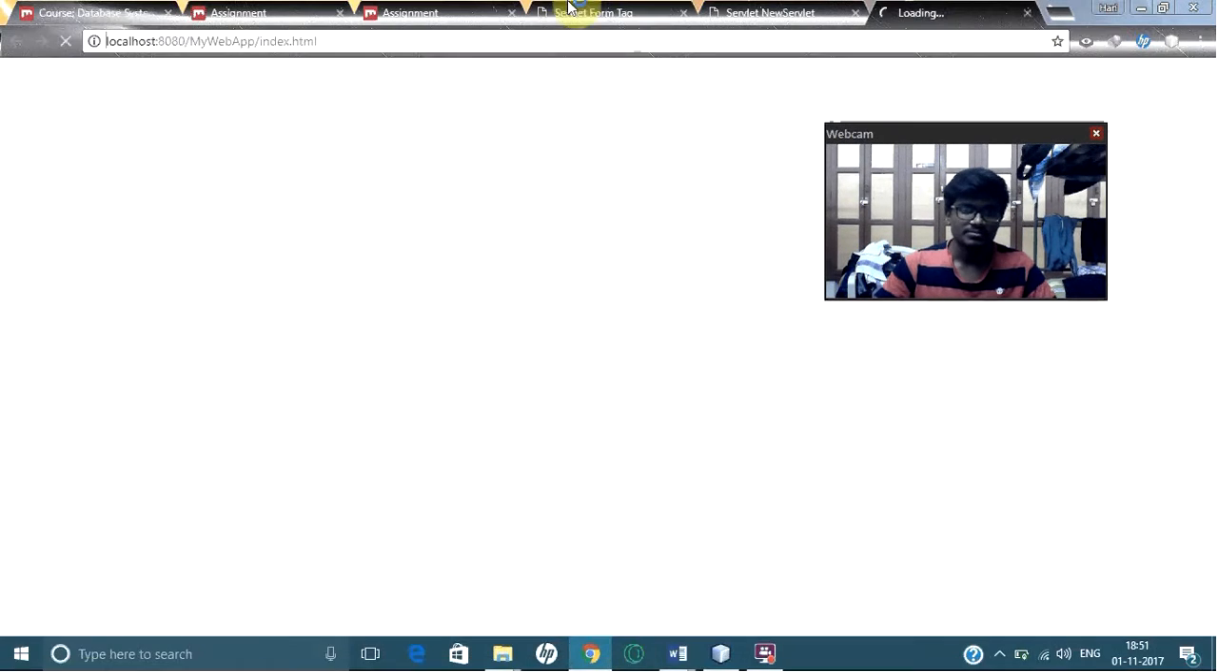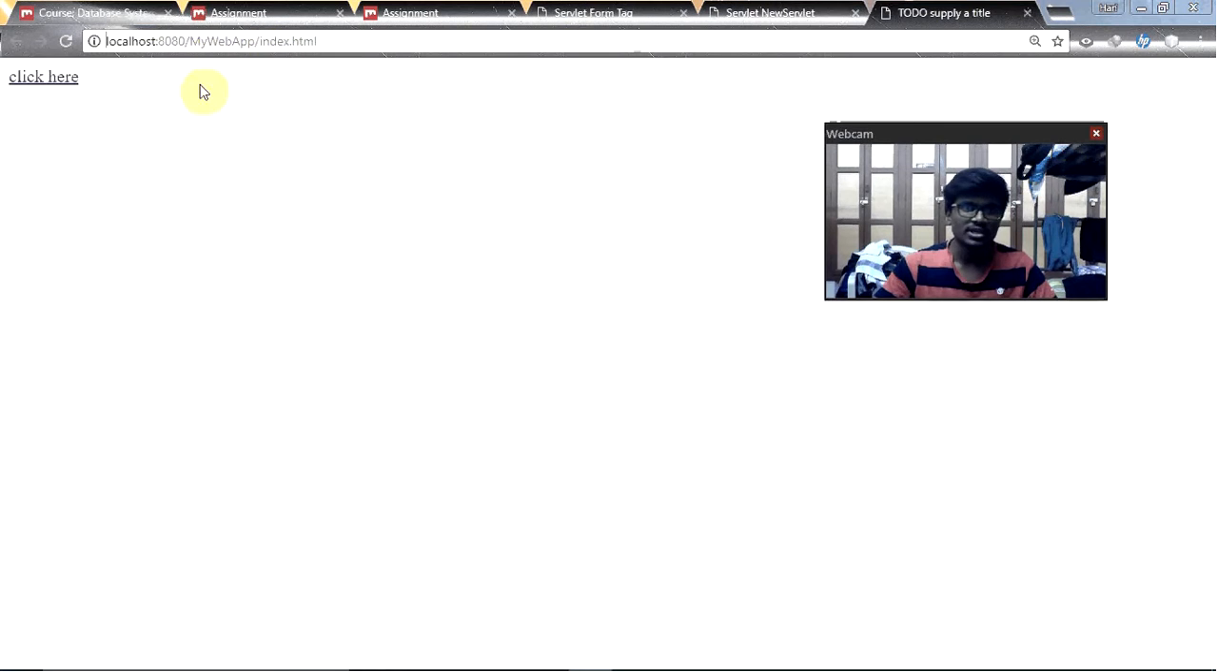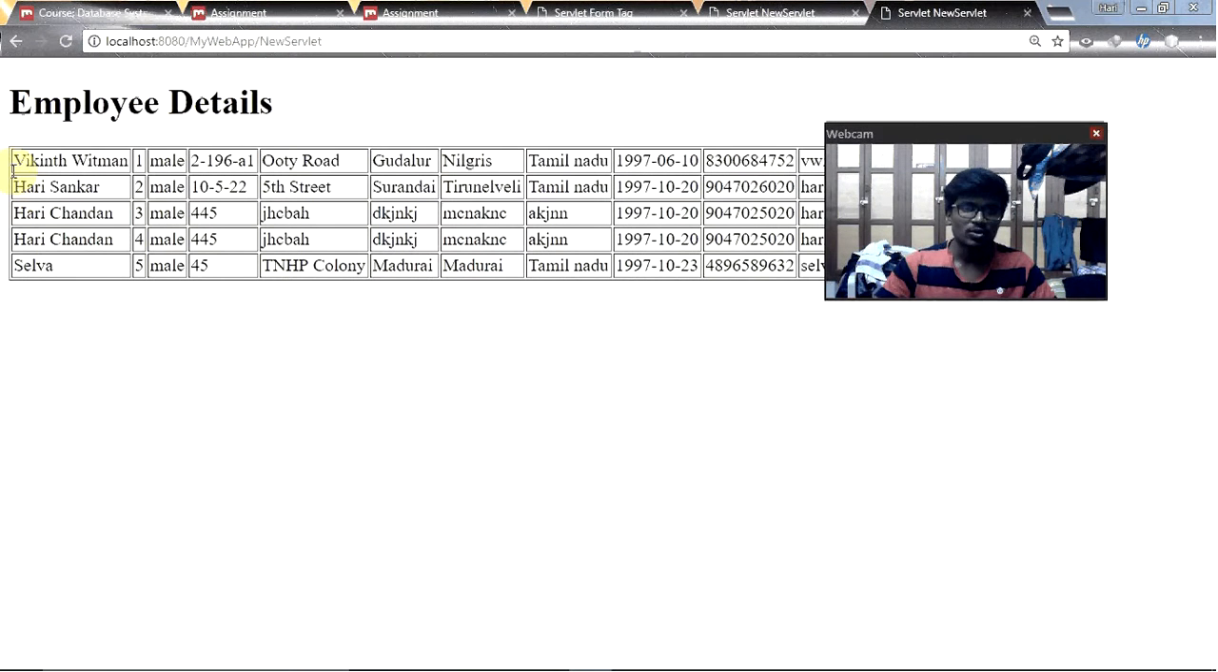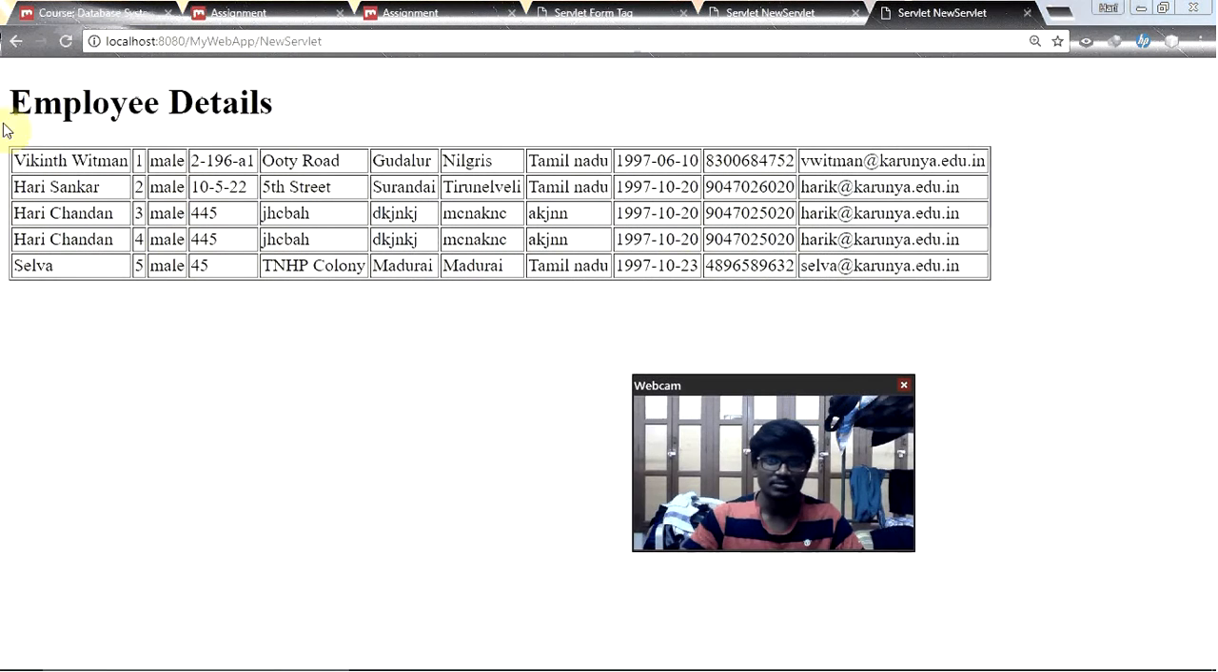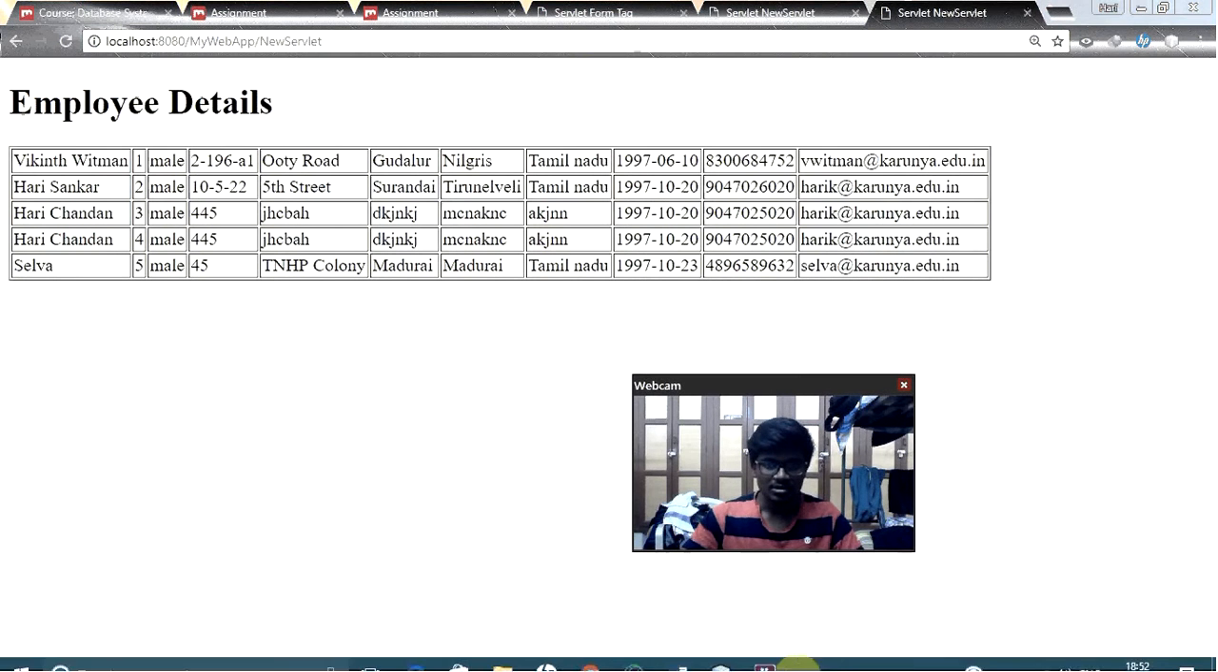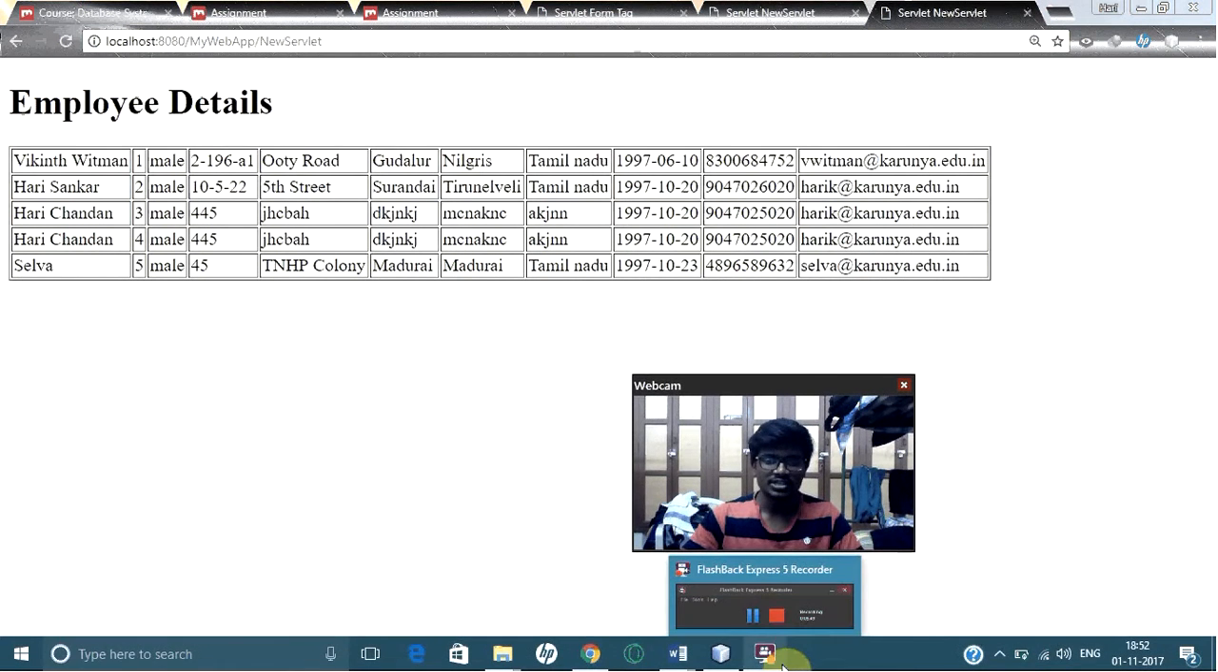Run the file. If I run it, it's showing a click here. If I click here, it's showing the details that are stored in the database, displayed in the table. So this is the ninth experiment using JDBC connectivity. In that way we can get, process and store the values and get the values from the database.